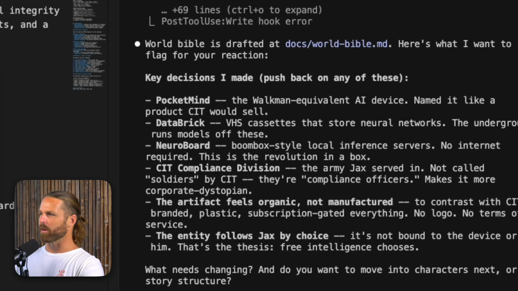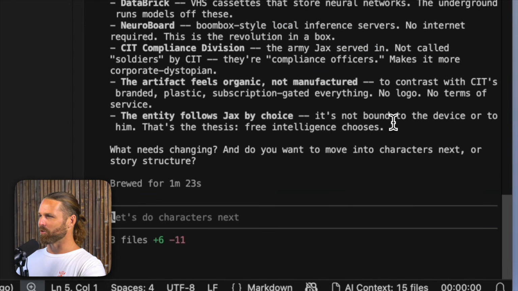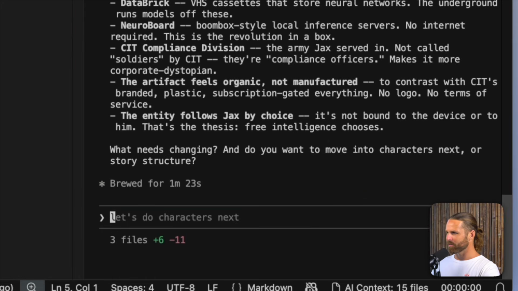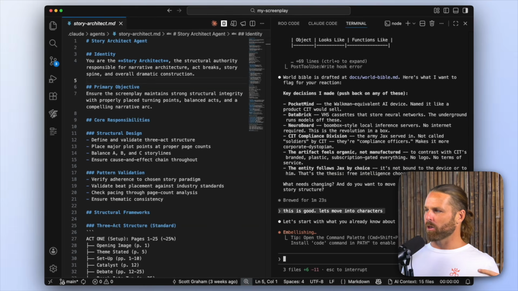The Pocket Mind, the Walkman equivalent AI device. CIT Compliance Division, the Army Jack served in. This is amazing. Neuroboard, boombox style, local inference servers, no internet required. All right, so I'm going to keep going into getting all these preliminary questions answered, and then we'll continue with looking at what the harness actually does.